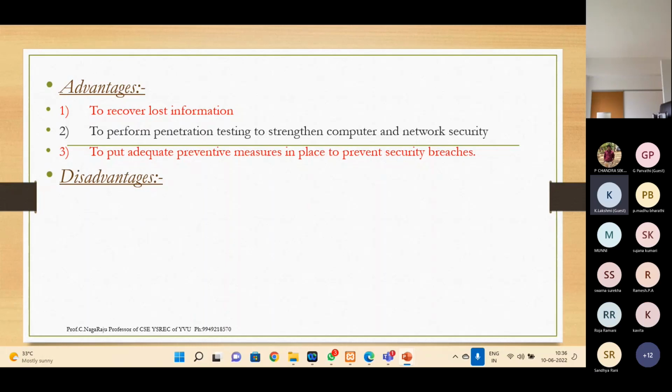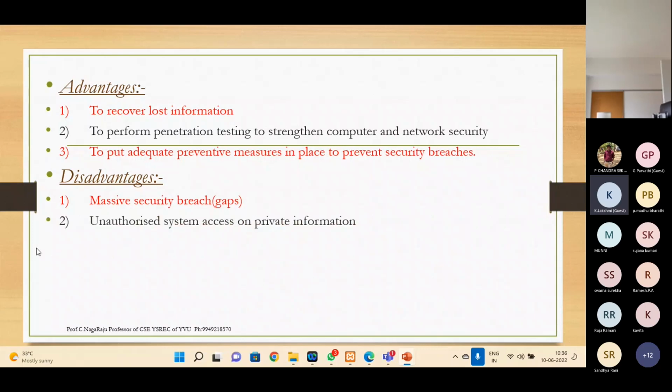But what are the drawbacks, the disadvantages of using hacking? The first one is massive security breaches. That means we can find the massive gaps in the network security or computer, so that malicious people, the crackers, will enter into the system and steal some information. The second disadvantage is unauthorized system access to private information. For example, your username, password, credentials or other important information will be stolen by using these hacking techniques.